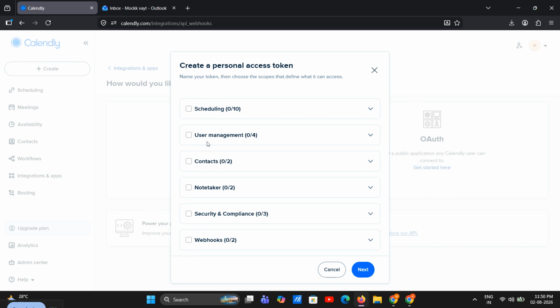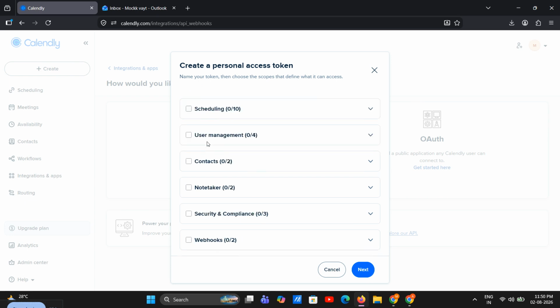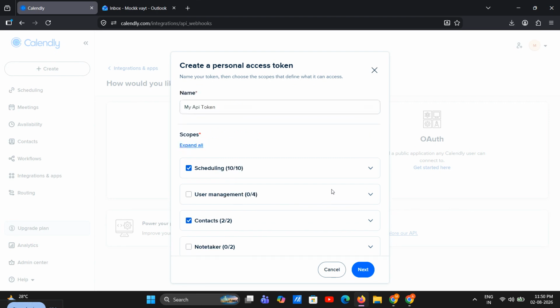Scopes are the permissions that tell Calendly what the token can access. For example, you may want scheduling permissions, contacts access, or other related options depending on what your plugin needs. Be careful here and only select the permissions that are actually required. The fewer permissions you grant, the better for account security.